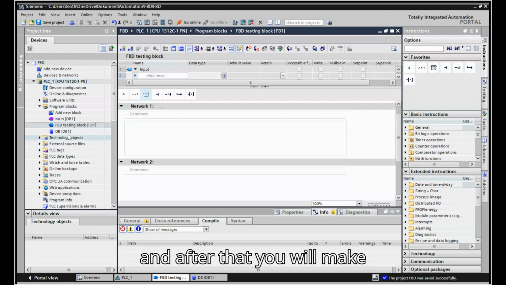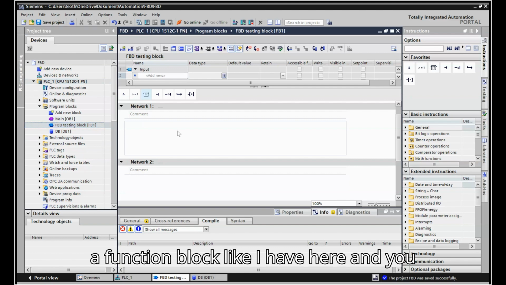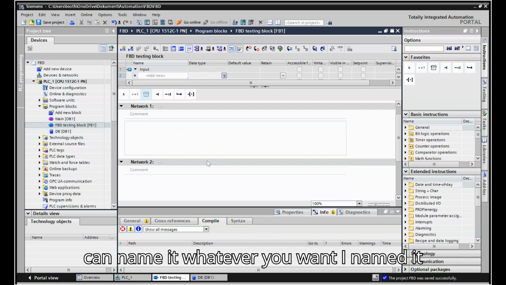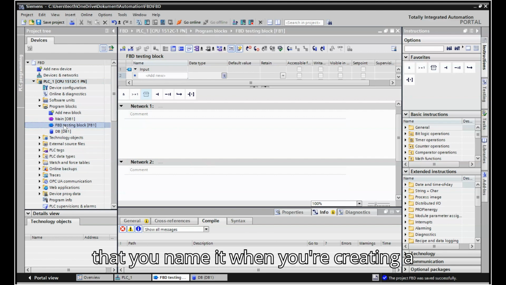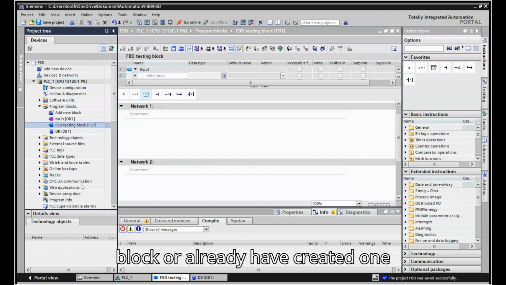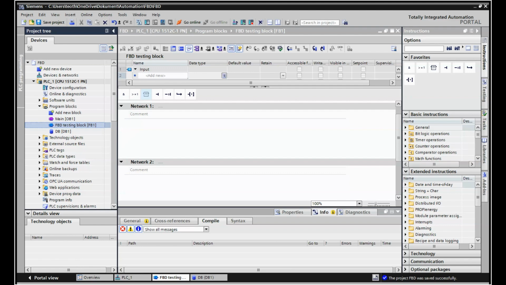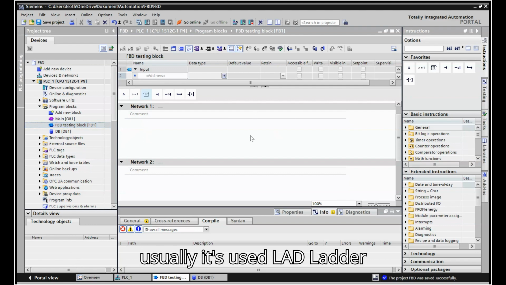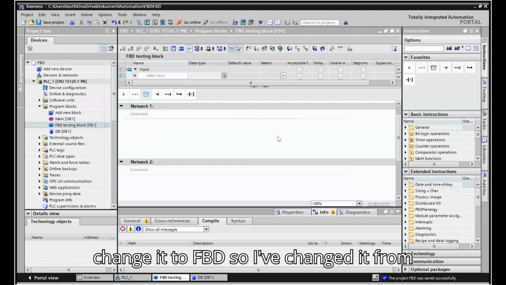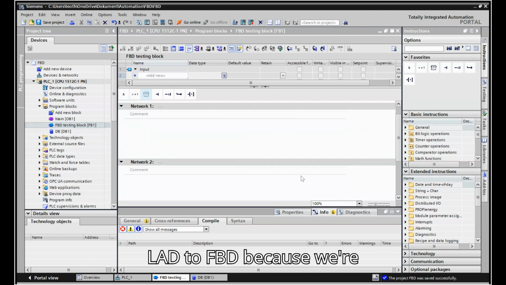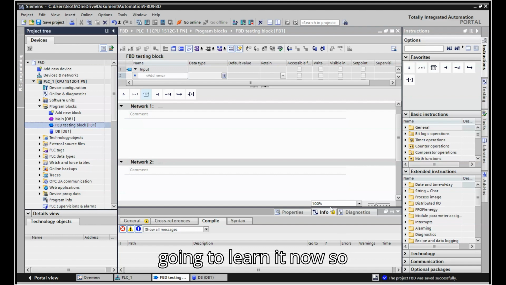After that, you will make a function block like I have here, and you can name it whatever you want. I named it FBD testing block. Make sure that when you're creating a block, or if you already have created one, its language is FBD, like you can see here. Usually it's just LAD, the ladder programming language, but here you can change it to FBD. So I've changed it from LAD to FBD because we're going to learn it now.